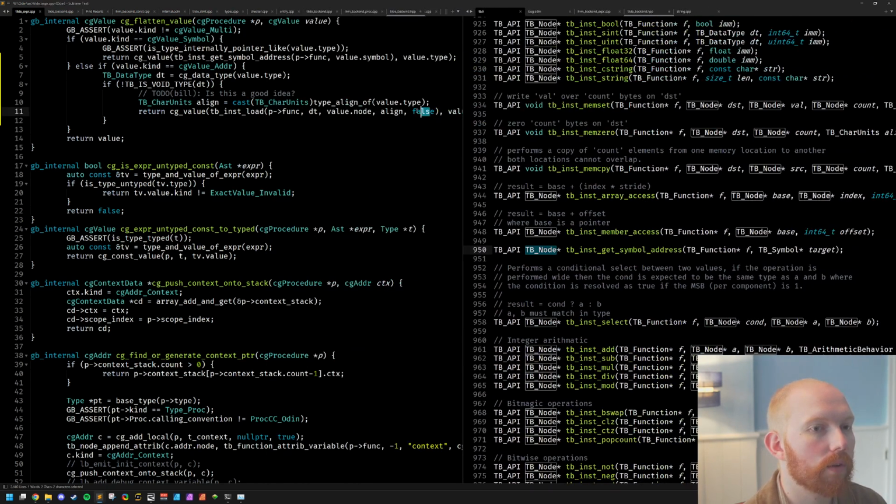Because hypothetically, we don't know where this CG value comes from. It could be just a global variable with a symbol in it. Because if it is, then it gets flattened. Now, this address thing here to make an L value into an R value is not necessarily a good idea.